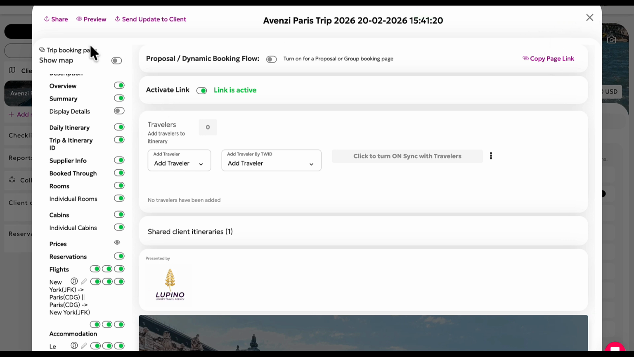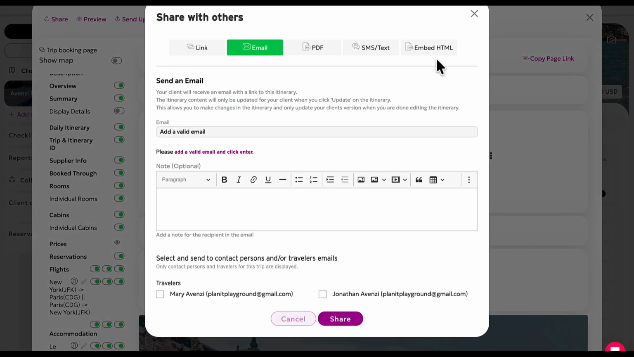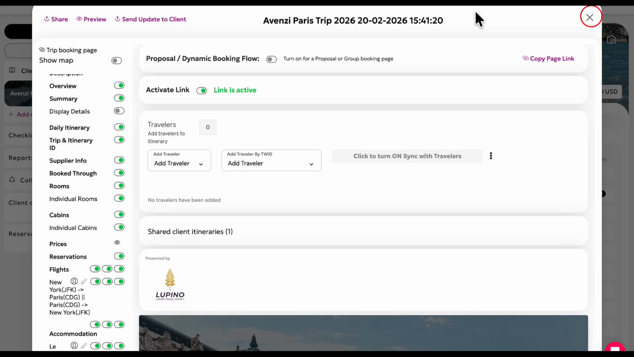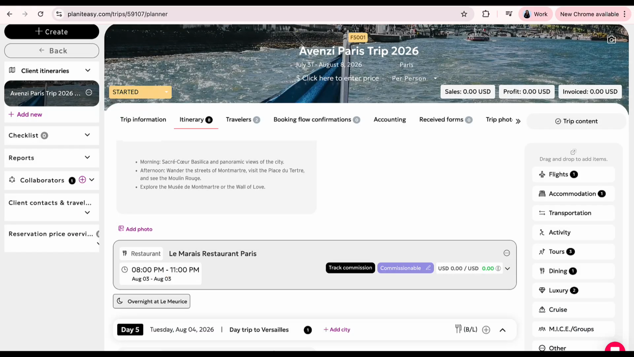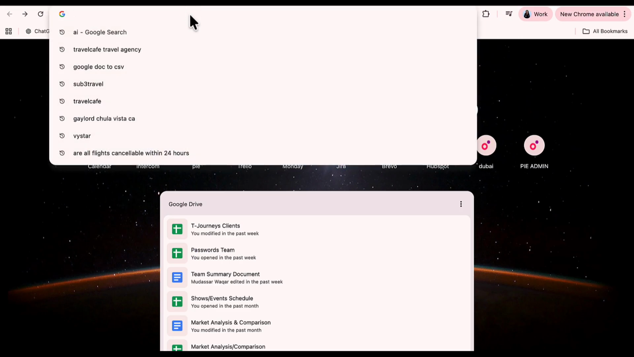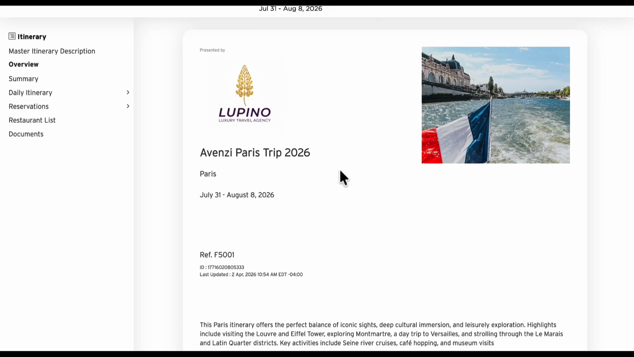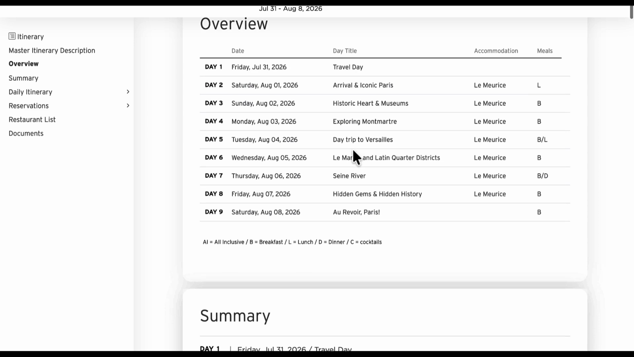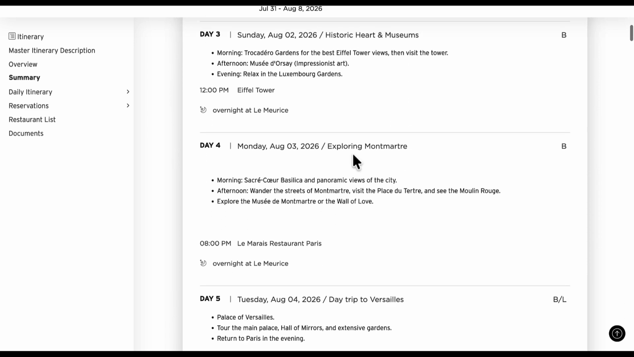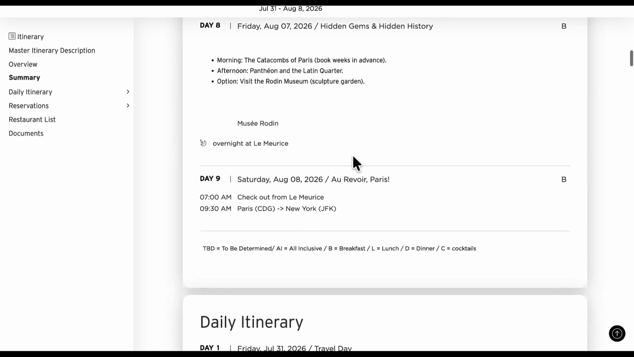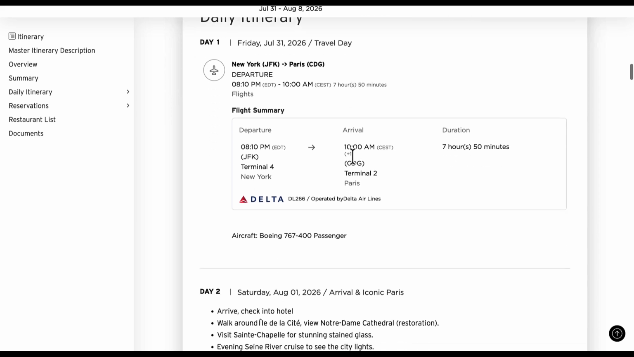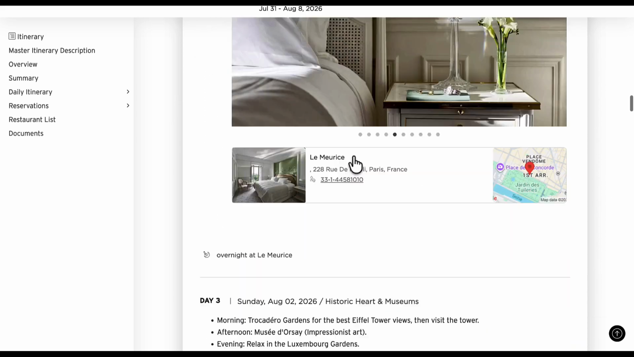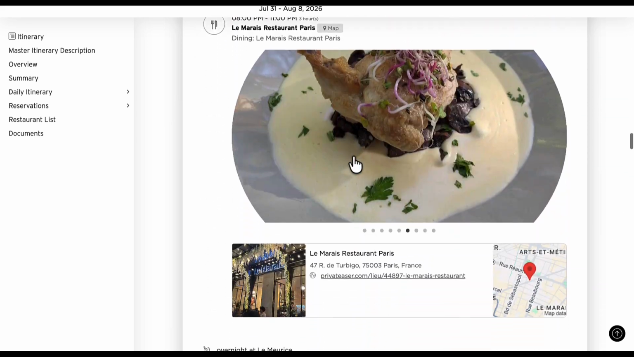And then if I want to share it, we do have videos on that, but you can click share and select the sharing method that you want. And then if we go ahead and open the live version of this other Paris trip, you'll see exactly what that looks like with a little summary in the beginning, an overview. Again, if I wanted to turn any of these sections off, I could. And then it goes into daily itinerary, and it just has a really nice look and feel.